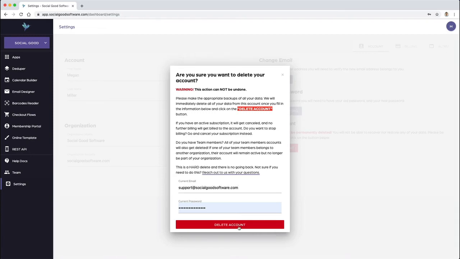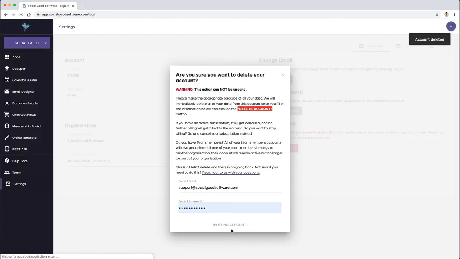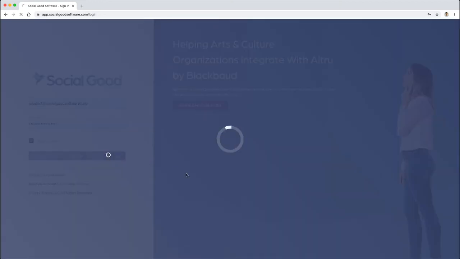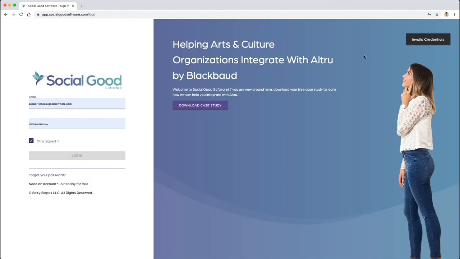All right, now I'm ready to delete this account. So I'm going to click on delete account, and that's going to delete the account, and the account has now been deleted. The entire account has now been deleted, and if you try to log in, it's going to complain and let you know that your account no longer exists. See, invalid credentials. Your account no longer exists.